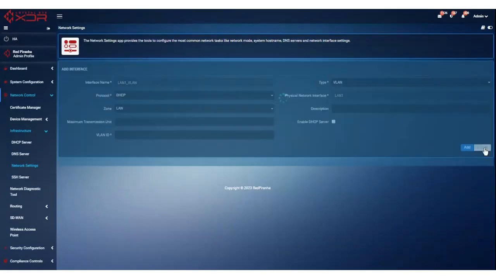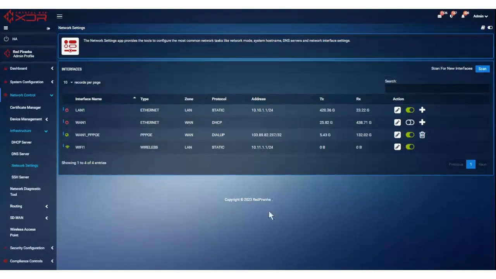And again, this comes back to our hosts and groups. So you can actually assign hosts and groups, firewall rules, IDPS rules to different VLANs. So we can actually really implement that segmentation properly. We got WAN 1 PPPoE. So if you've got PPPoE, you are covered. We find that very important.